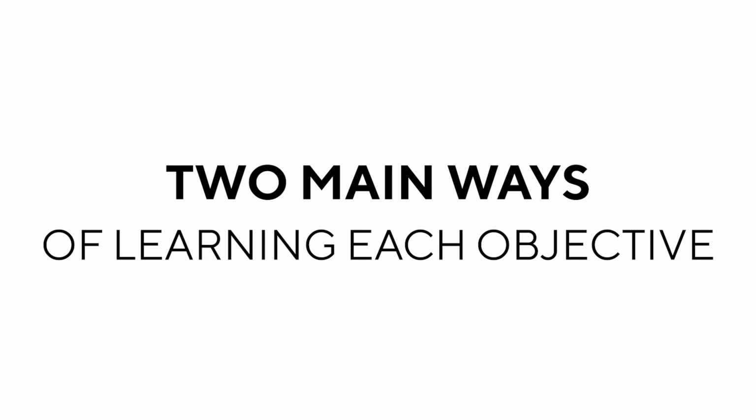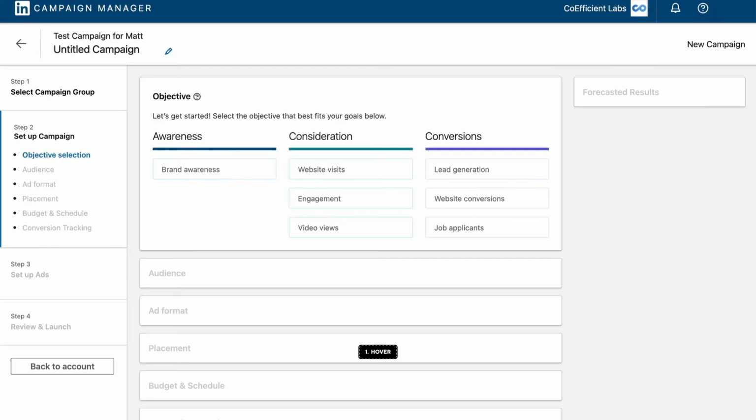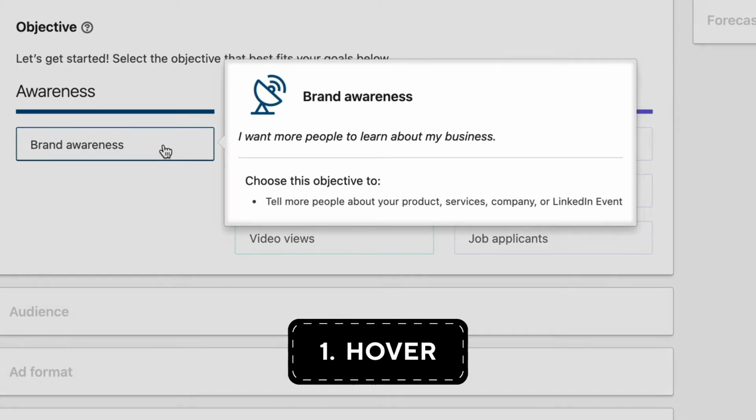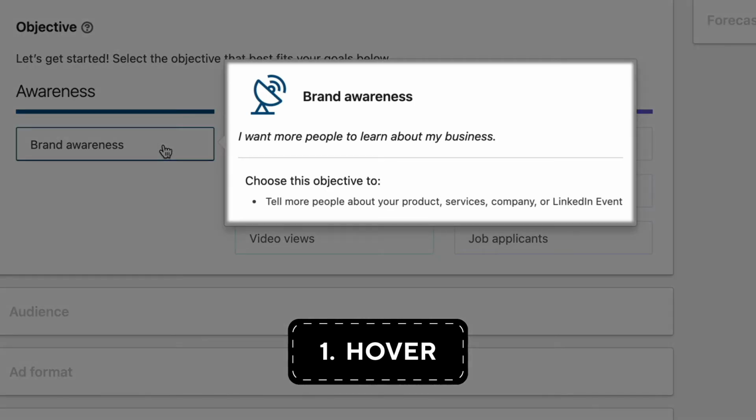So as you can see, I have two main ways of learning about each of these objectives. I can simply hover my mouse over one and it tells me exactly what this is and what the objective does.